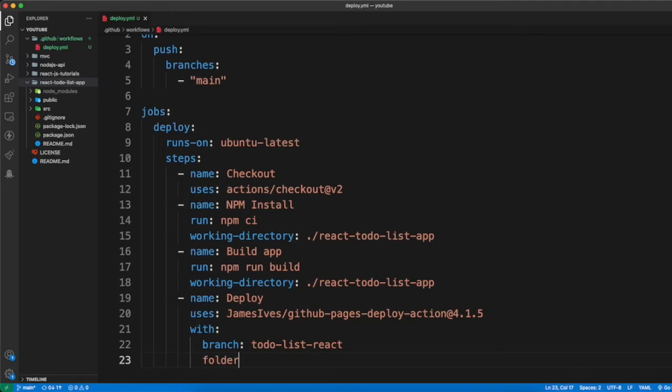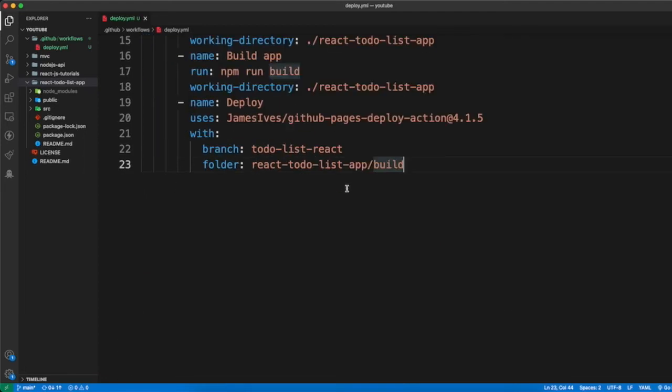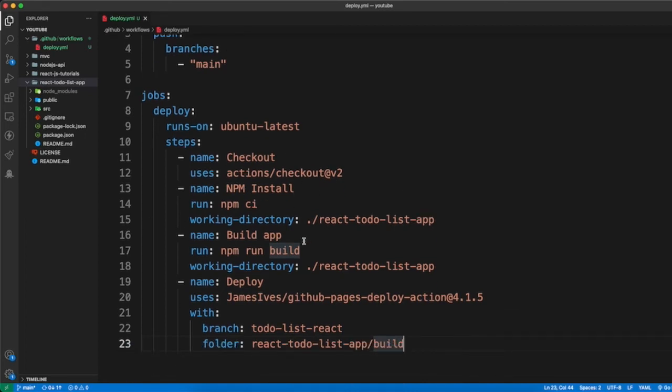And here you need to specify the folder, like from which folder you want to deploy to GitHub Pages. When we run this npm run build command, it will create a build folder inside this to-do list application, right? And we need to deploy that build folder. So we first add the path of our React to-do list app, and inside that folder we have our build folder. We will have that build folder when this npm run build command runs, right? So we can deploy this build folder to GitHub Pages. This complete workflow will automatically check out and then install all the packages, then it will build our project and deploy it to GitHub Pages.